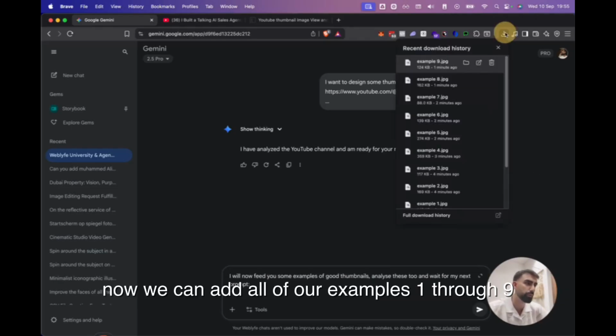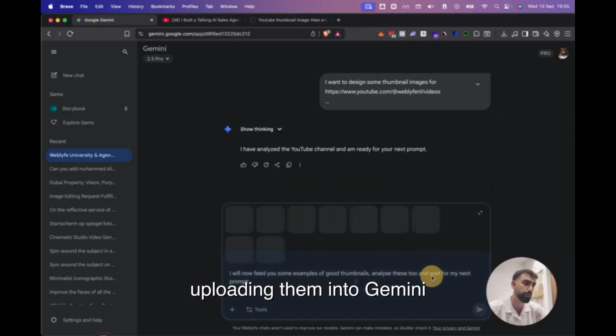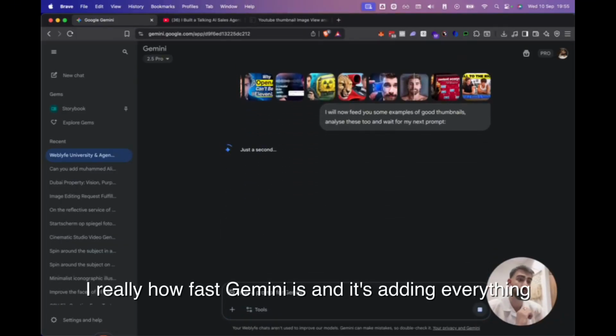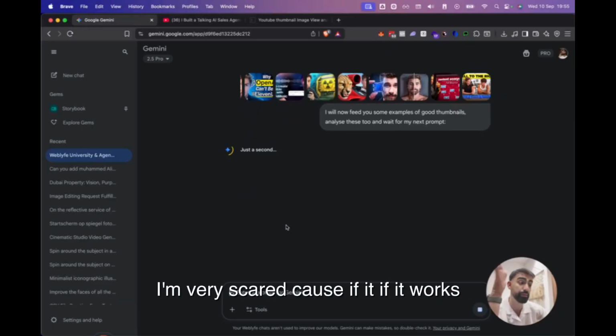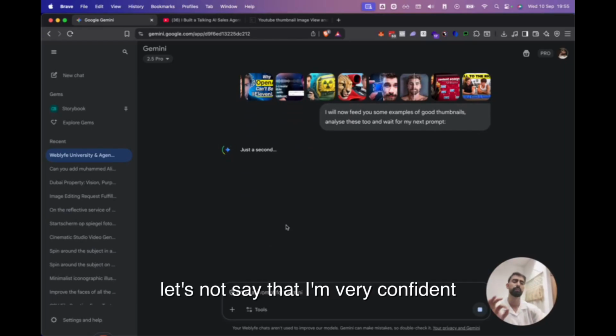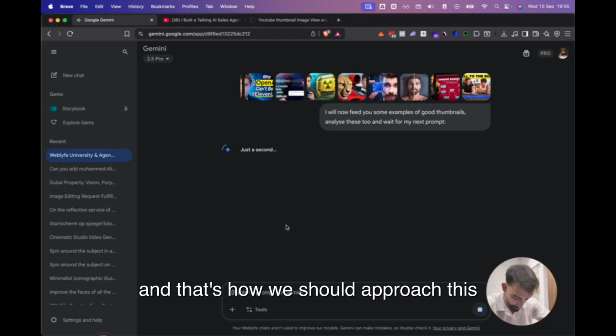Now we can add all of our examples 1 through 9, uploading them into Gemini. There we go, very fast. I really like how fast Gemini is. And it's adding everything. I'm very scared because if it works, it's great and this video can continue, it'll be nice. No, I'm not scared. Let's not say that. I'm very confident it will work exactly the way I want to. And that's how we should approach this.